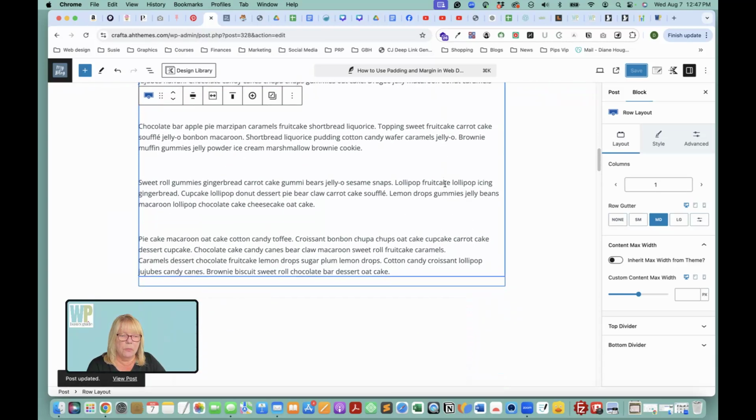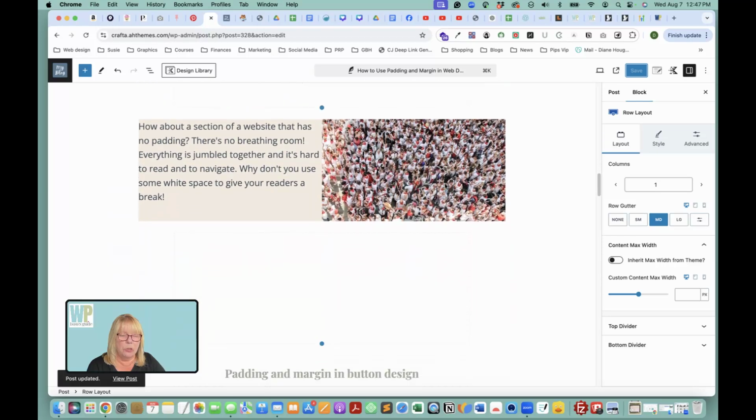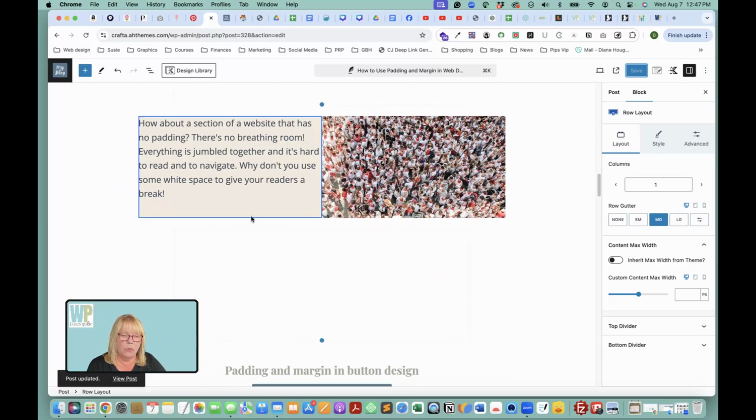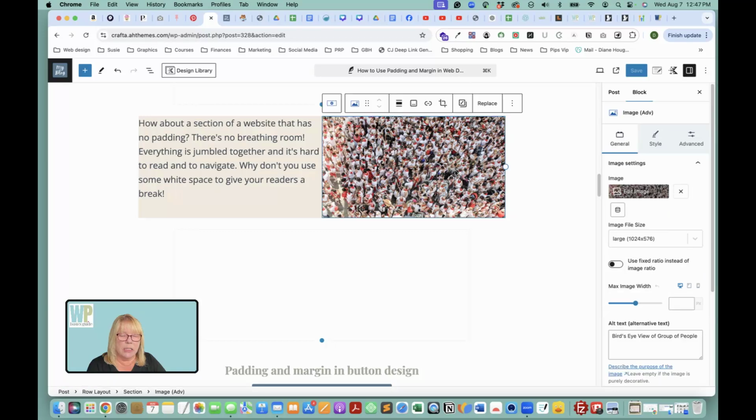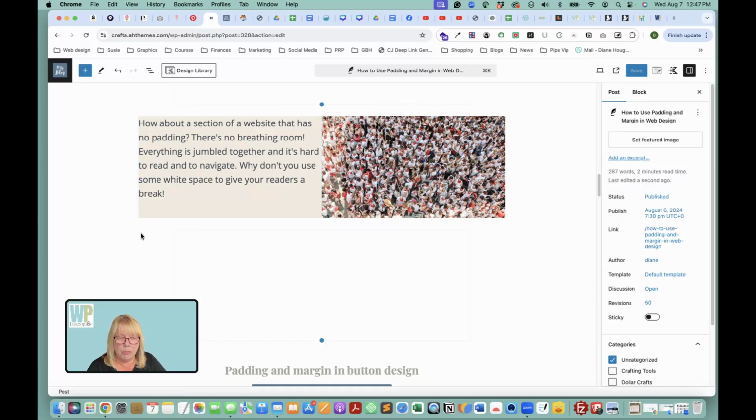If we go down here to this example, this is a section where there's no padding inside here. It's narrow, you can read it, but it just looks like everything is squished up against the color space, and it really could use some breathing room.